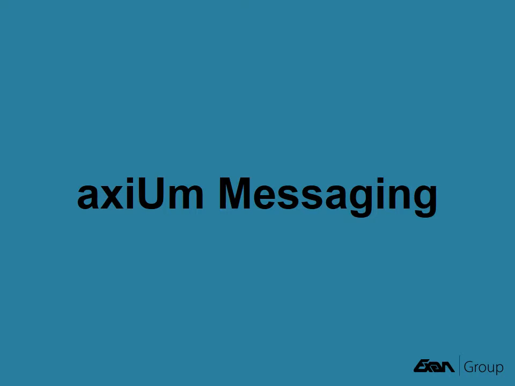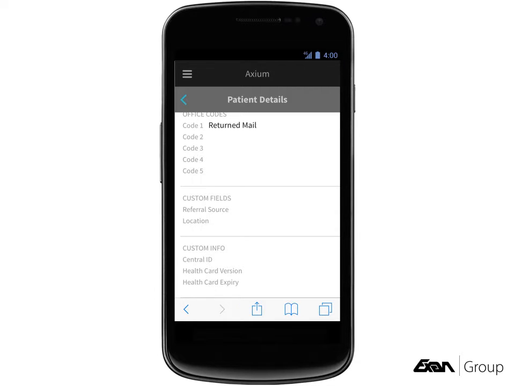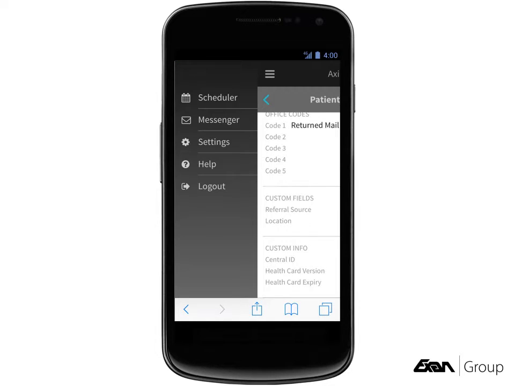Earlier I mentioned being able to contact a patient. However, providers can also communicate via DoctorAccess with other colleagues or providers who have access to axiUm Messenger. With DoctorAccess Messenger, I can see all of my axiUm messages as well as respond to, forward, and send new messages. I can access the Messenger from any screen by tapping on the top left menu and selecting Messenger.